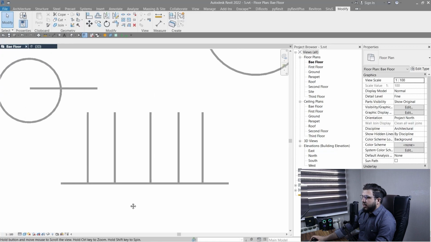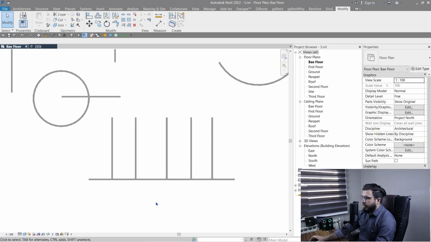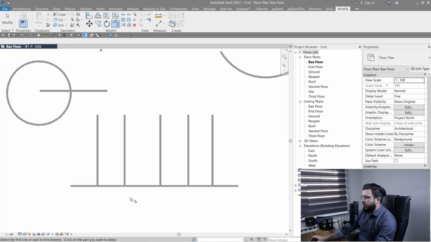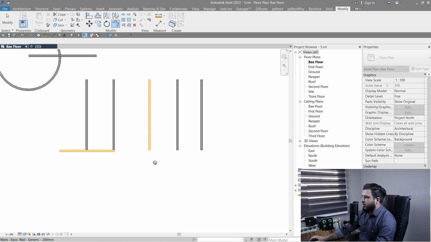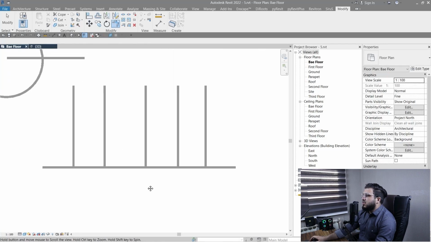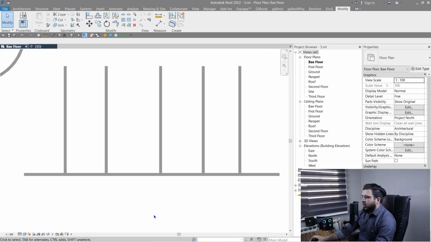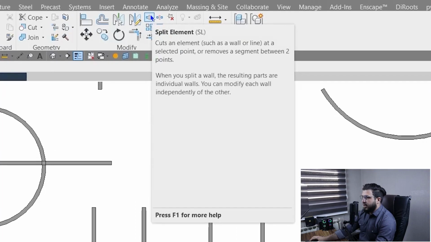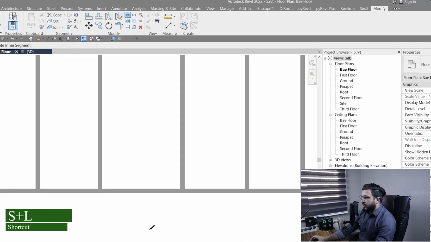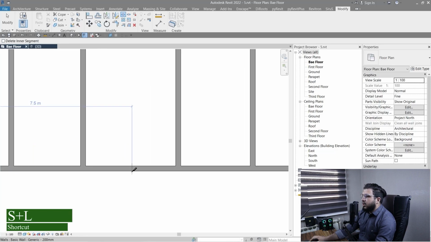But let's assume that we want to delete this part of the horizontal wall from here. When you use trim, default trim, it will delete all of these parts. But I just want to delete this part. What's the solution? We have another tool in here, which is split element. You need to click on split element, and when you hover over this pen on any wall, you can split the wall in two parts.